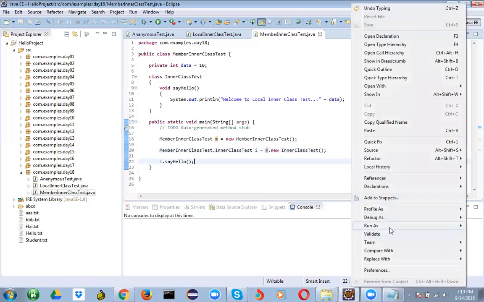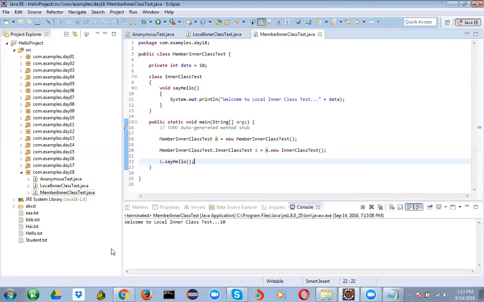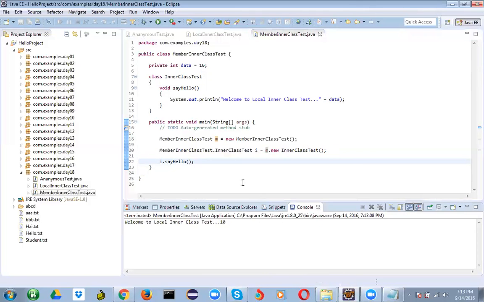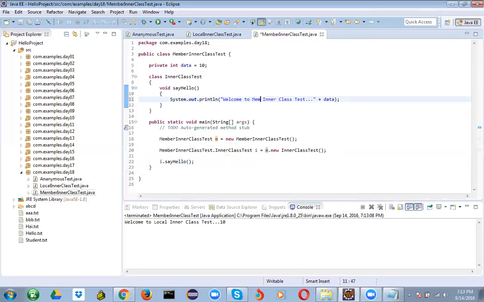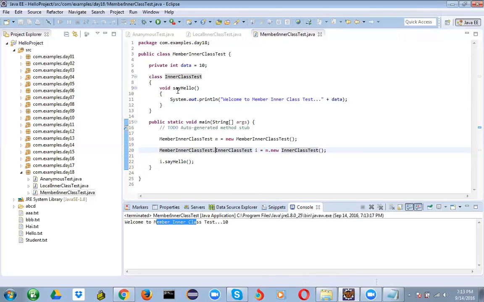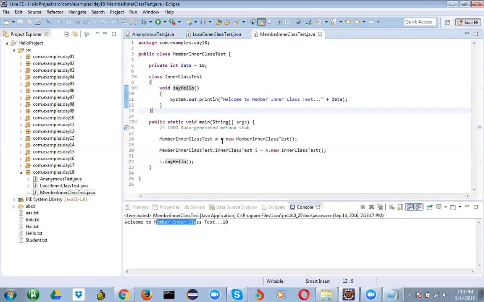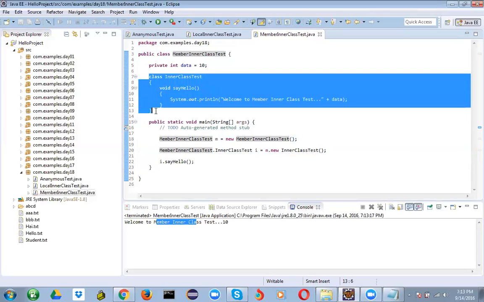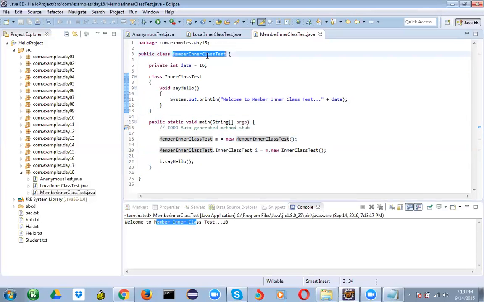So where is this message coming from? From this sayHello method. Who has invoked this method? The main class has invoked this method. How? He has created an instance for this. Once he created an instance for this, then usually we know that he can access it, right? But he has one more class inside, so you need to create an instance for this one too. That's what we did here.